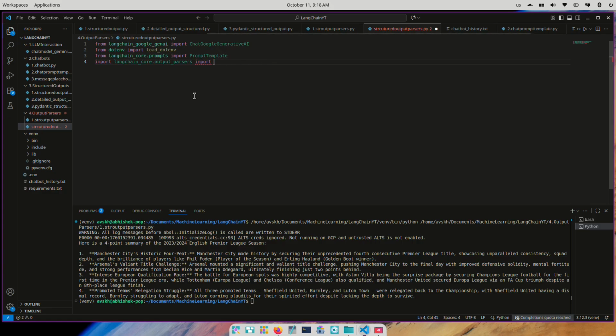Okay, I did something wrong here. So it does not come from LangChain core, but it comes from LangChain. So from langchain.output_parsers, import StructuredOutputParser and ResponseSchema. Now from langchain.output_parsers, I'll also need OutputFixingParser. This library allows the model to recorrect if there is any error in its response.